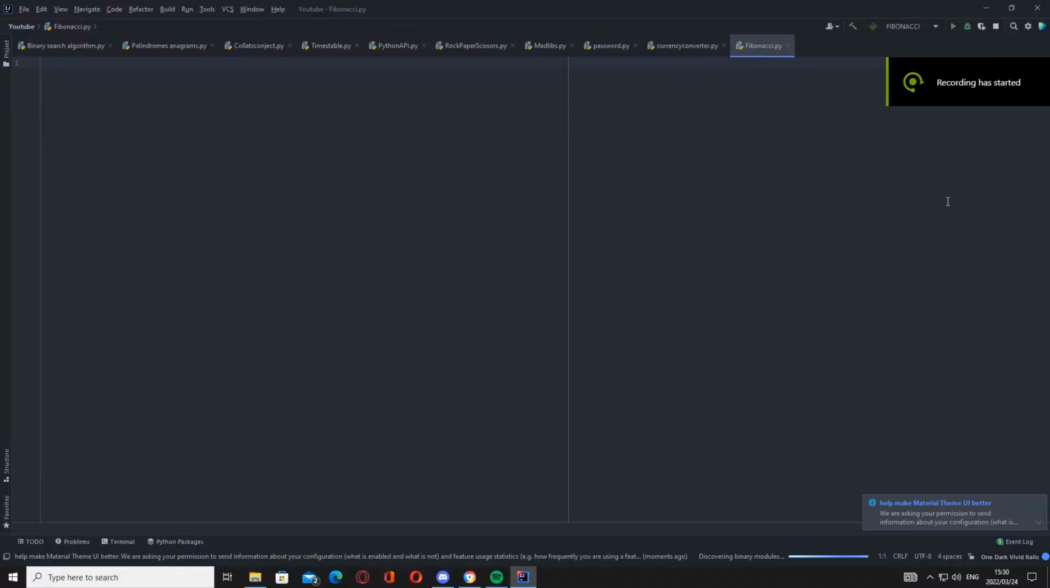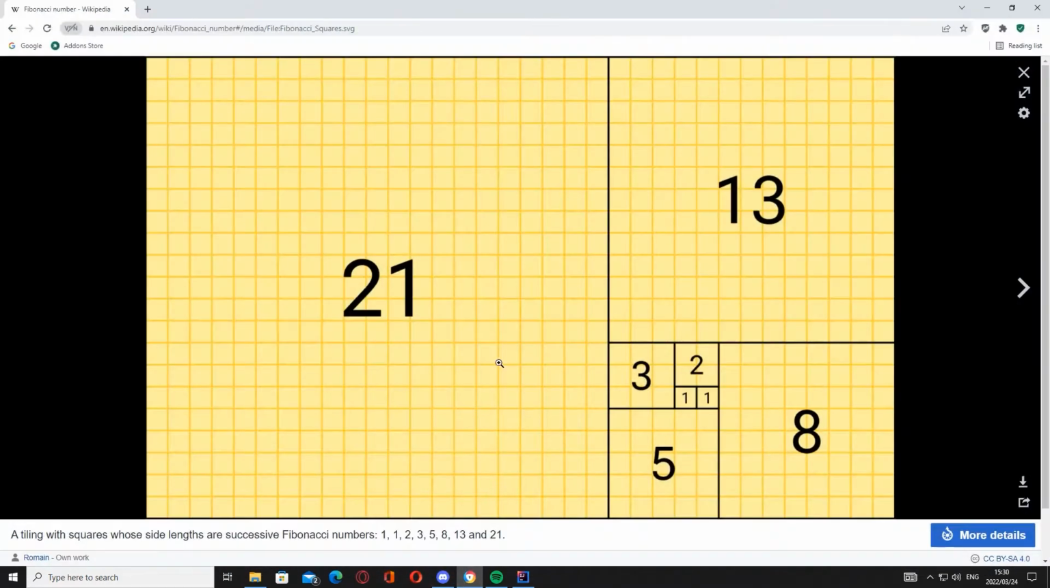Hi guys, so today we're going to be doing a Fibonacci function in Python. If you don't know what Fibonacci is, I'll quickly show you. It's basically a number sequence, and it works.